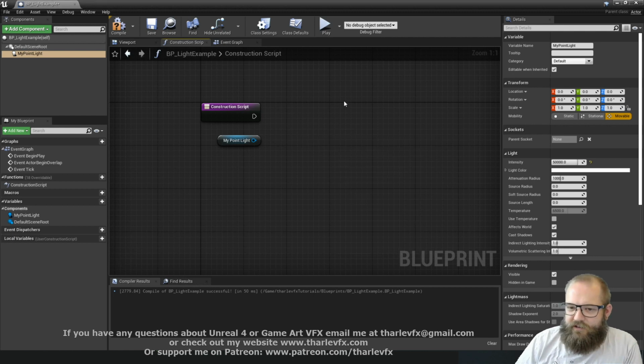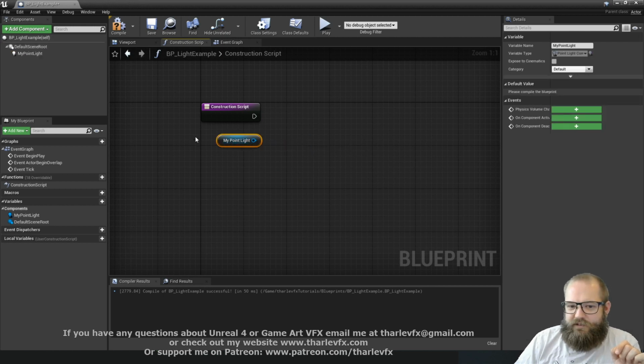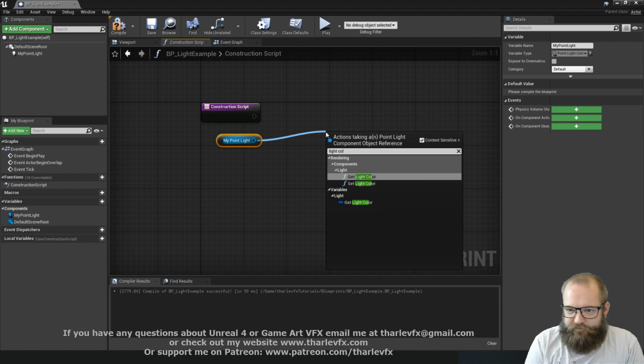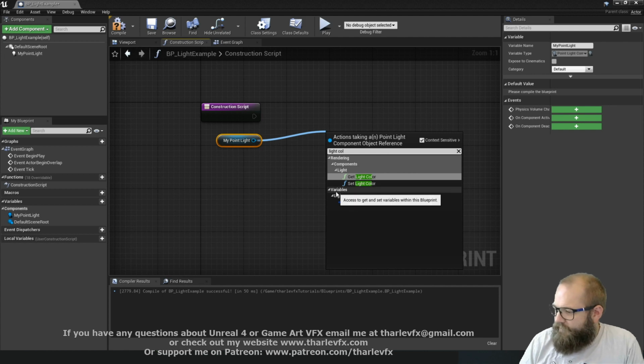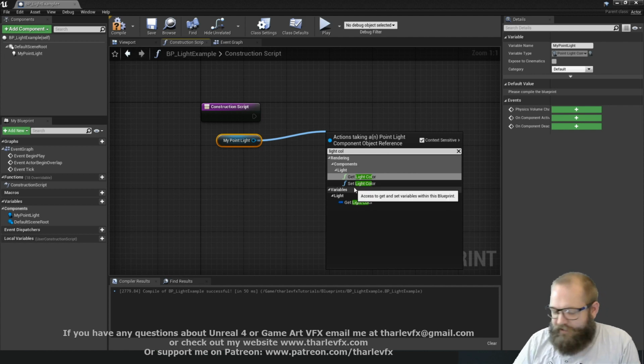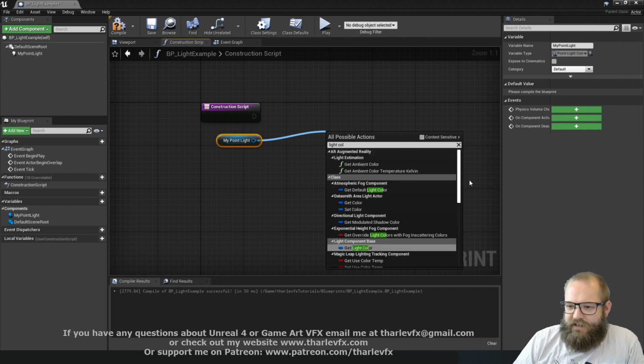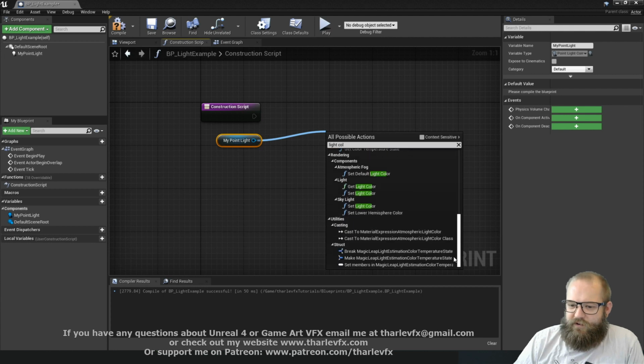So, a really good workflow tip: always make sure to pull off the pin of the object that you want to edit. In this case, I've created a reference to my point light. I pull the pin off that and then type in light color. You see we get a much smaller list of things that might edit this point light. So a really nice workflow tip. If we turn off context sensitive, you can see there's loads of things that could affect light color.